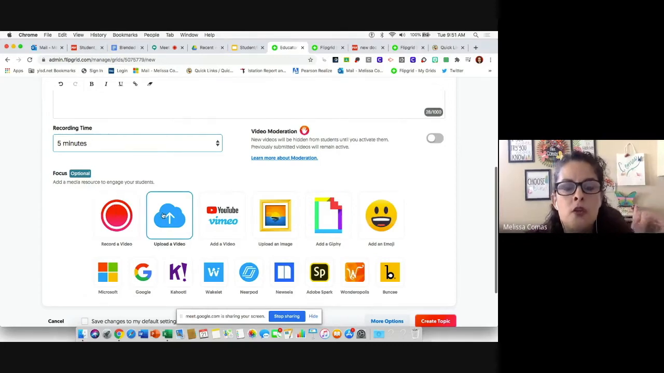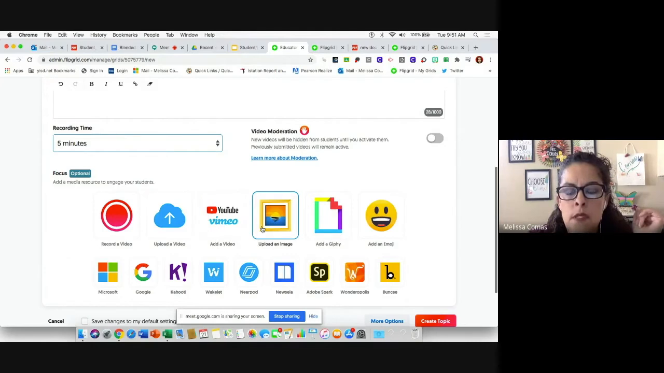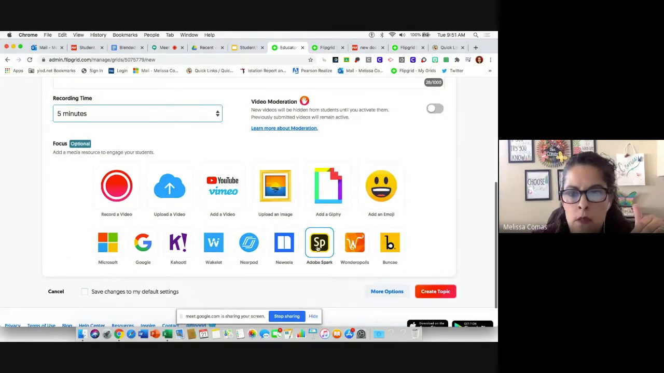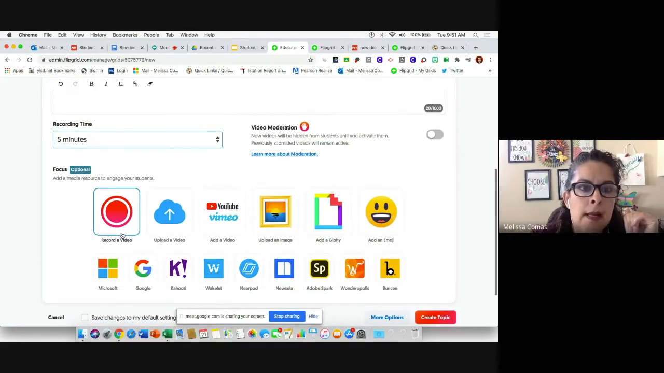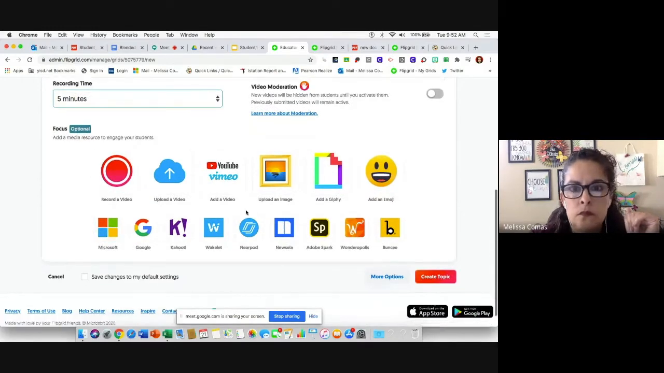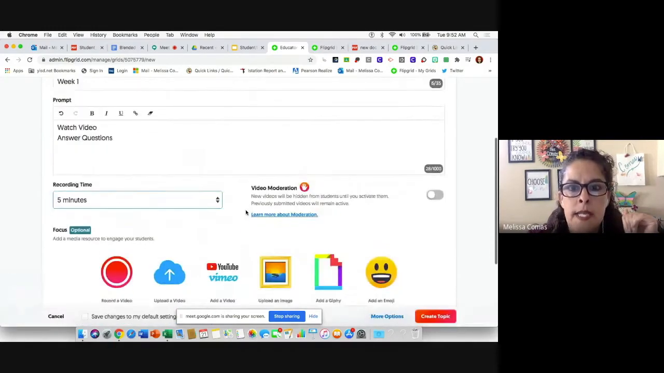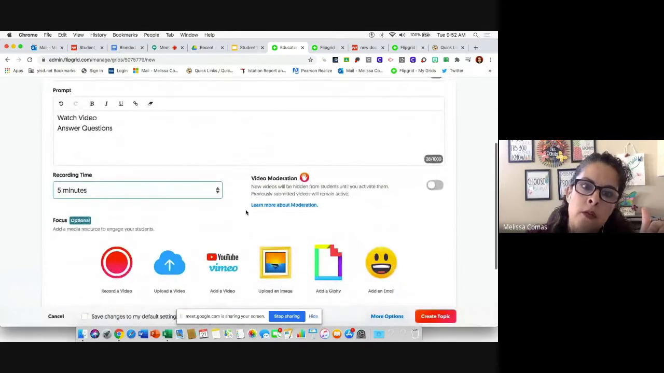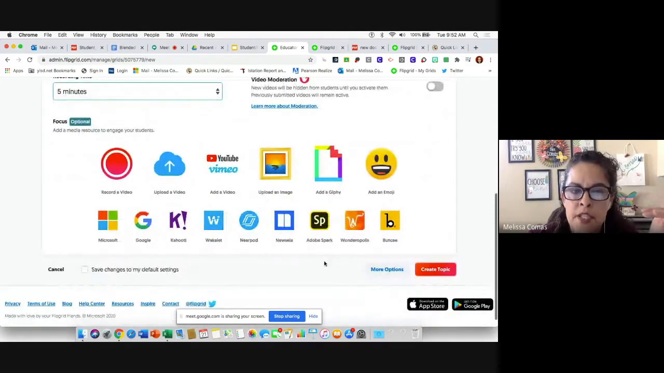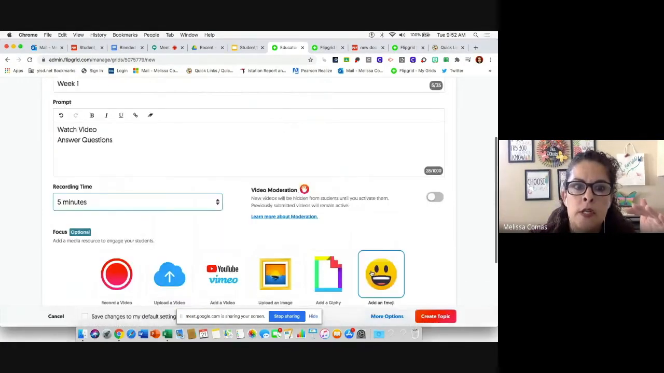You can upload a video if you've already recorded it. You can do YouTube, you can upload an image, emoji. All of these are available to you. Let me see. So when you're done here, this is basically what you'll look at when you create a topic. I'm going to go to more options because you do have more options, but usually once you set the other options, this is the main screen you're going to be looking at.